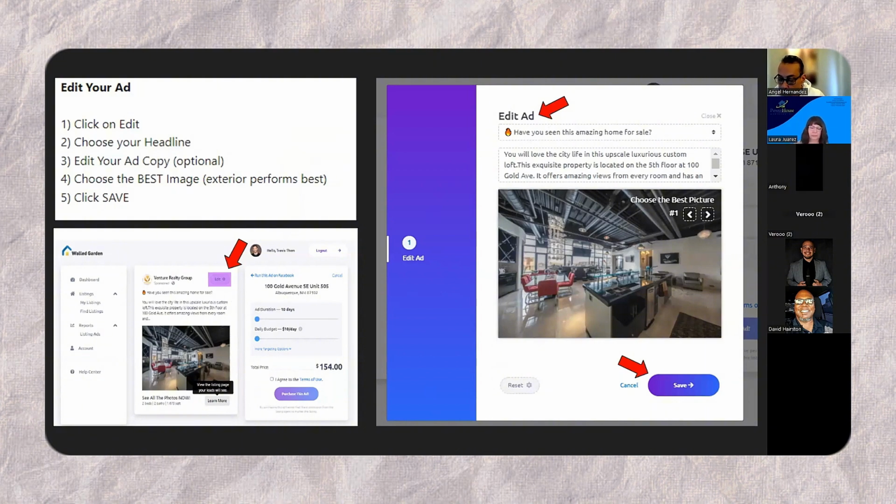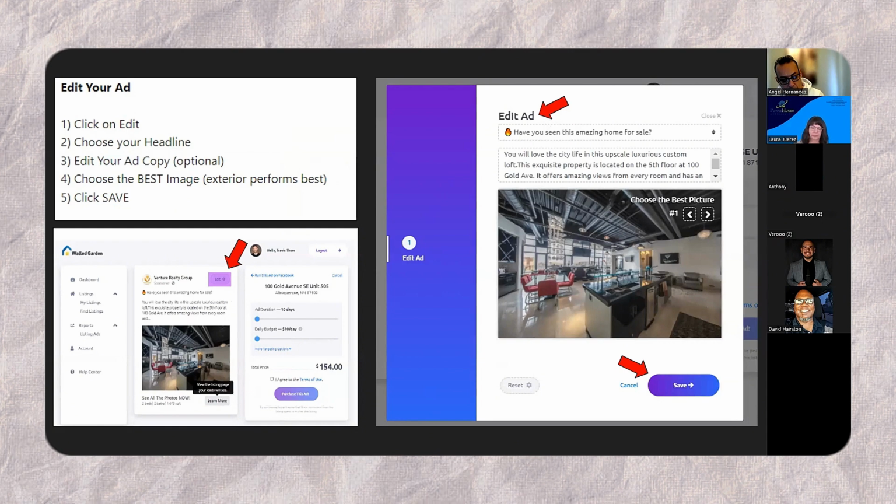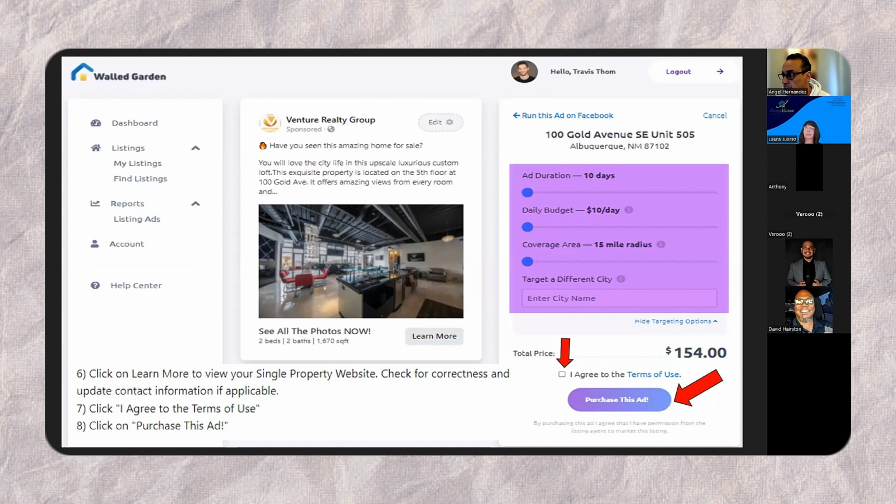You can change your headline, your description, photos. The most important thing is just make sure you click Save at the bottom right-hand corner. If you do not click Save, it's going to continue with the old ad that you had without the changes. Once all of that is done, it's going to show you your new edits. And then again, make sure you reset your budget and your target area.